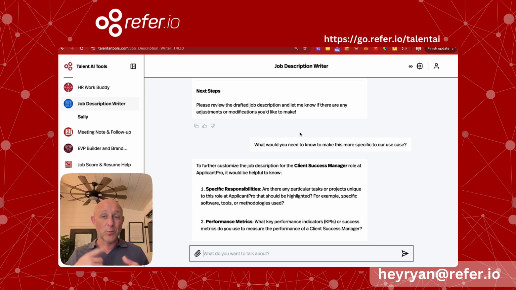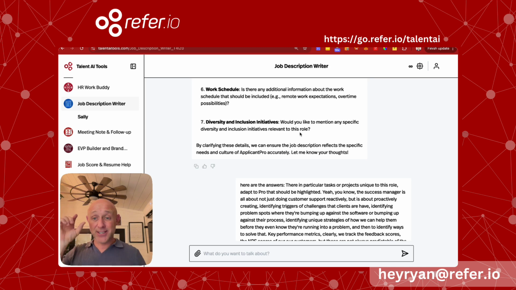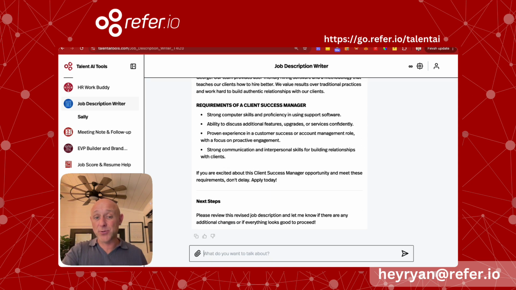Remember this question. What would you need to know to make this more specific or more dialed in for our company? It gives you those list of questions, and then literally just fire up Otter, walk over to your manager and interview them really quick and copy and paste it back in, and you're going to end up with an amazing job description when you're done.